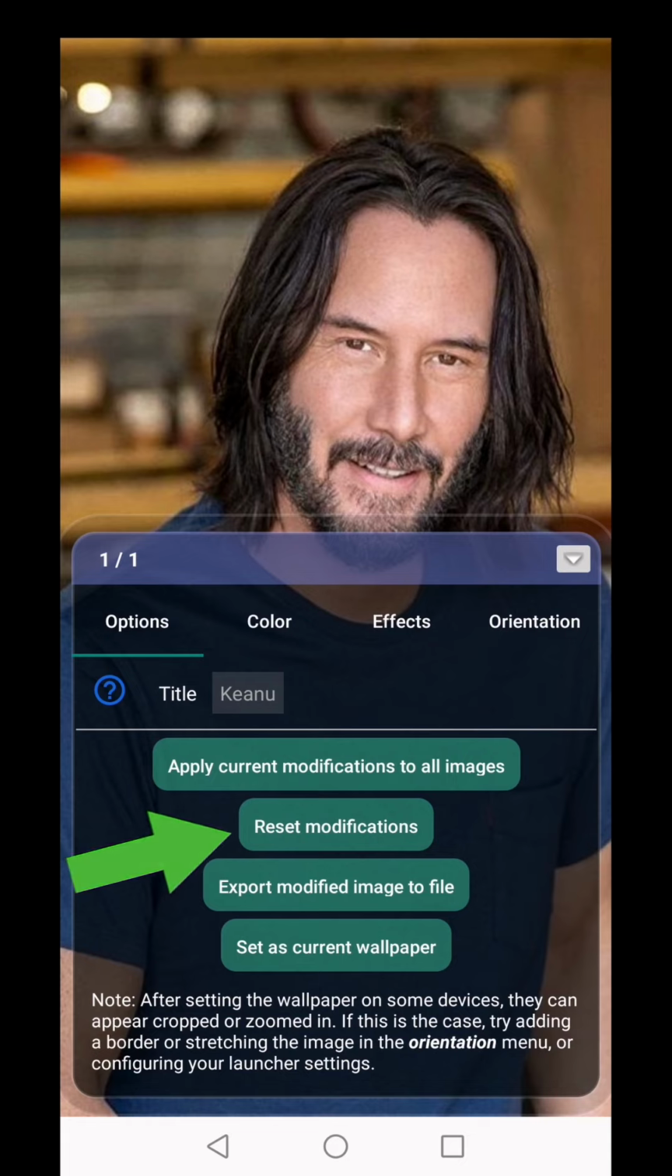Reset Modifications will remove all effects you've applied and return the image to its original state. At the start of the tutorial, remember I mentioned that no modifications made are saved to your original image. The Export Modified Image to File button is useful here if you'd actually like to save these changes to a new image file. Finally, Title at the top lets you change the name of the wallpaper. This is basically the name you will see when on the main screen and looking at each wallpaper in the lists. Again, don't worry, it will not modify the name of the original image file on your device.